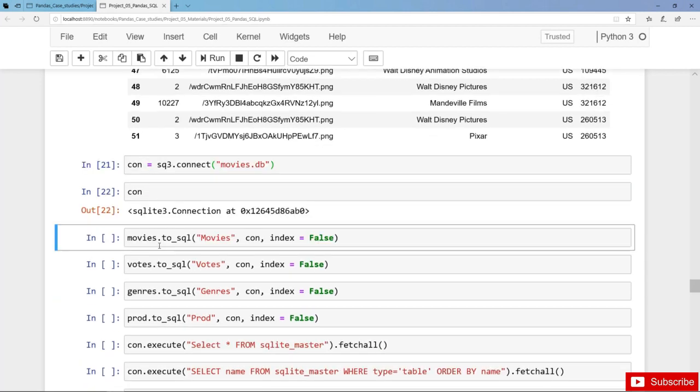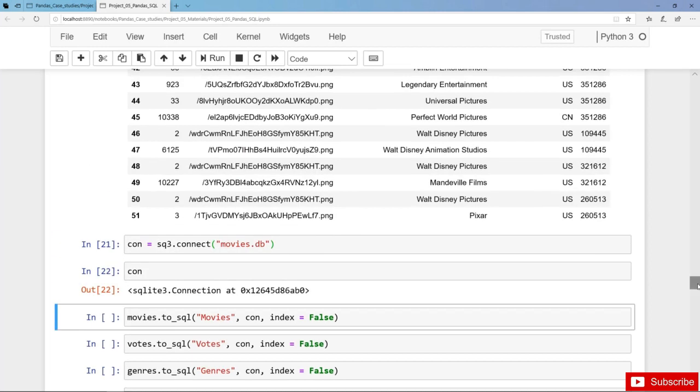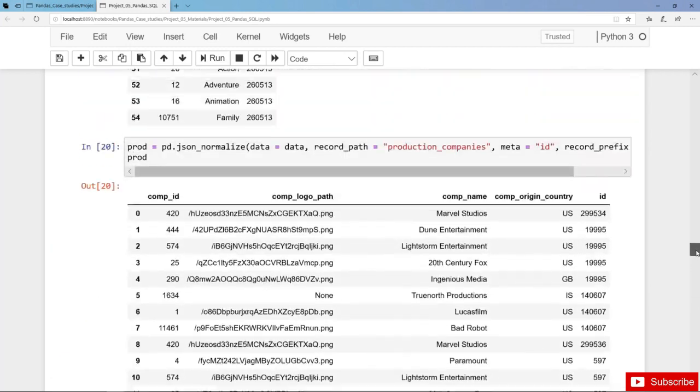And now let's load our first data frame movies into our database. And this is pretty straightforward. We can do this with the method to_sql. And inside the parentheses, we have to define the table name, and this could be movies. And also we have to pass our connection object. And we can also say that we want to drop the range index. So let's go back to our movies data frame.